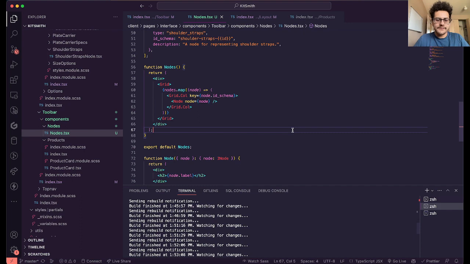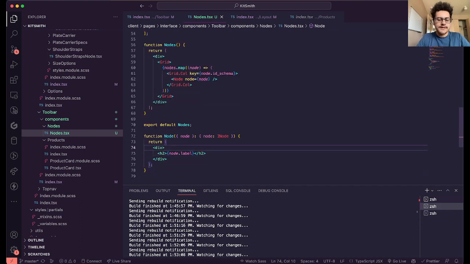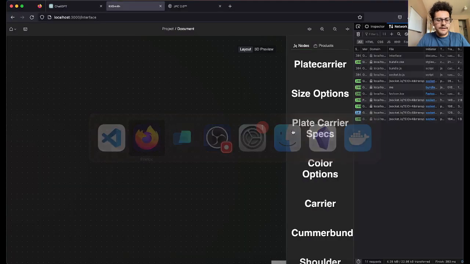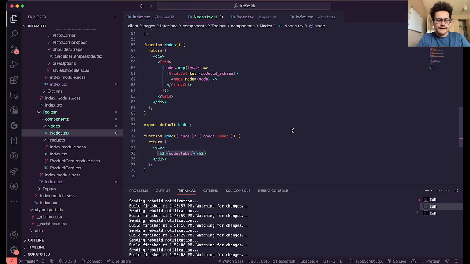Obviously, this isn't how we want them to look, though, so let's, in here, make these look a little bit prettier. How exactly do we want them to look? Right now we have the node label. We don't want that to be an H2, that's for sure.